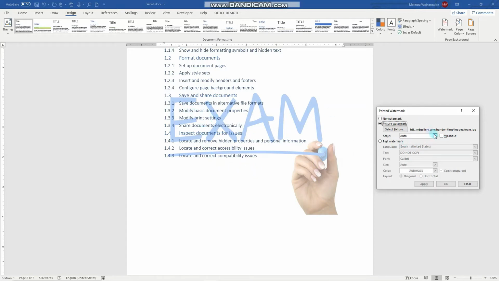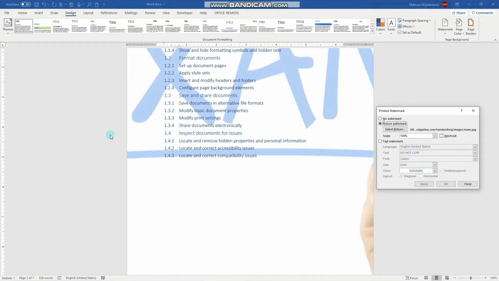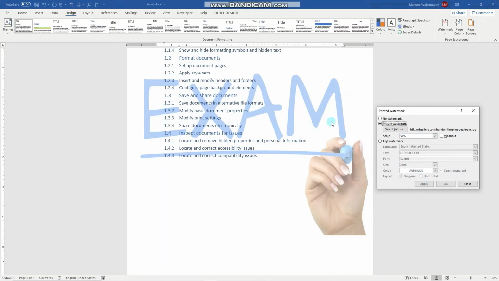You can also set the scale. So now it is set to auto so that it fits nicely into the document or the page. And we can set it, for example, to 100%, apply. You can see it is now way too big. Let's try 50. And now we can see everything. Perfect. Let's move to the text watermark.